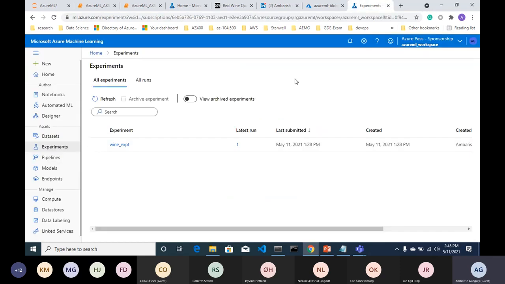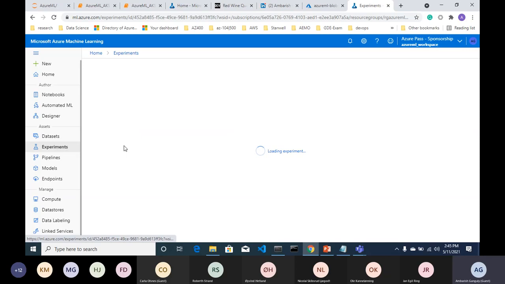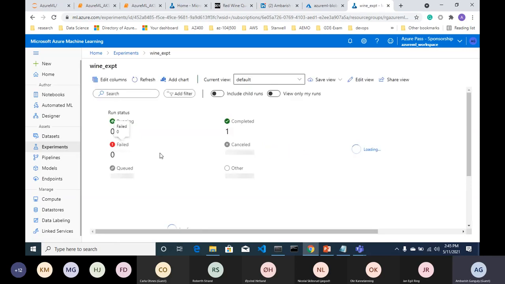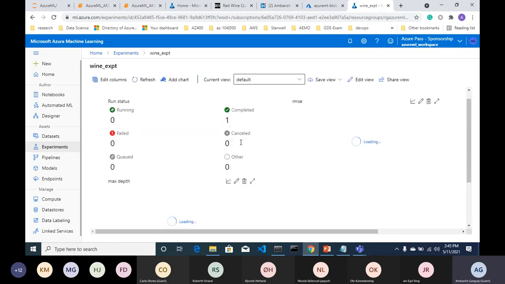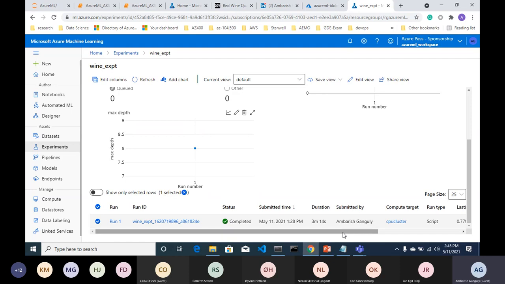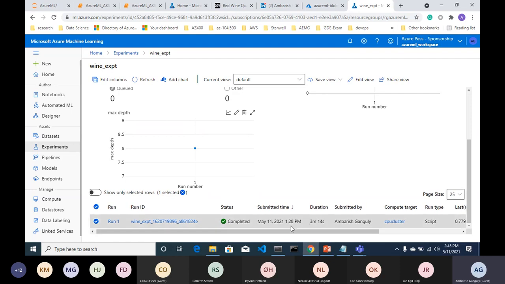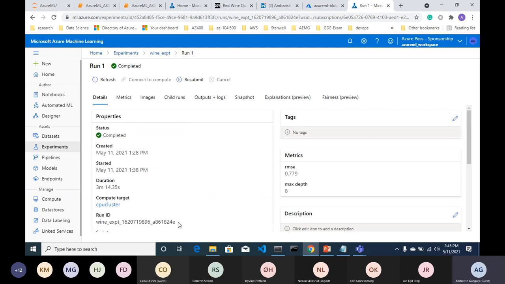So I've done it, and it is already done for you. Once you run it, you will have the latest run. You can have many runs, so one experiment can have many runs. This is a run of the experiment. I submitted it at 1:28, one hour back. Its status is completed. It has an RMSE and it has a max step.